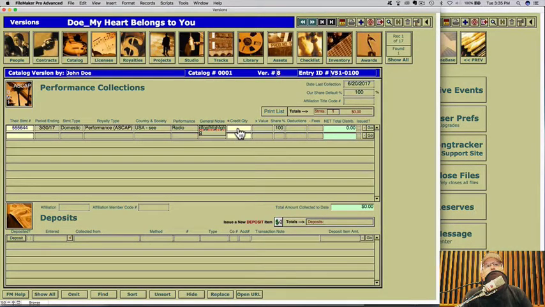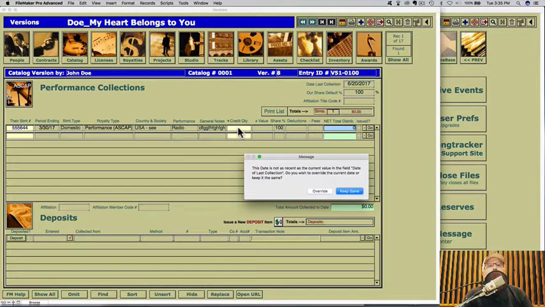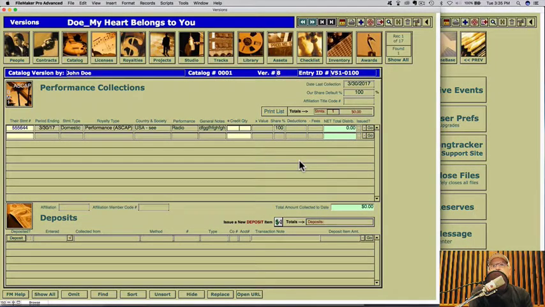Credit quantity. This date is not as recent as the current value in the field, date of the last collection. Do you wish to override? No, let's just override it. It's basically looking at the last date collected here. It updated it now.